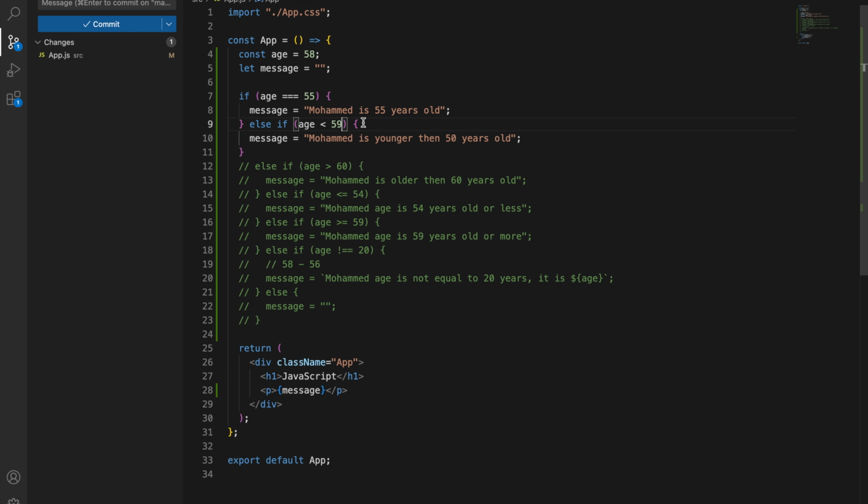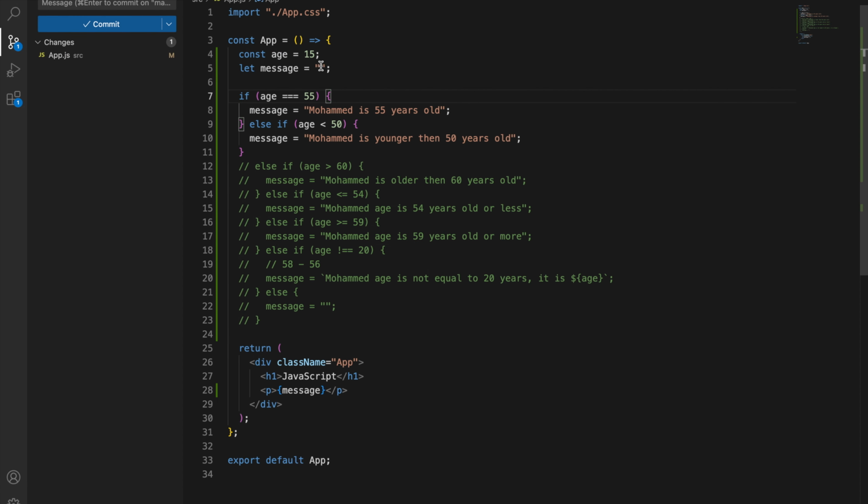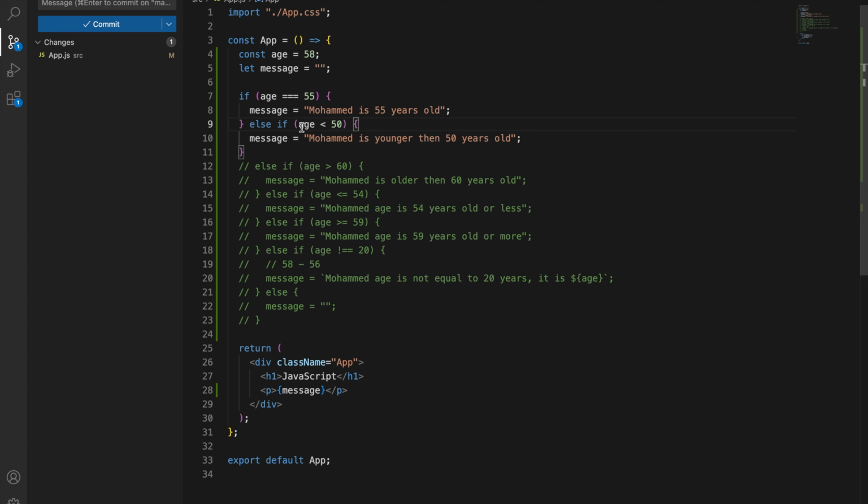Let's just undo this as it was before, which was 50. And now if we change the age, for example, to just 15 here, this variable, still the message would be true, and it displays the message Muhammad is younger than 50 years old. And if we undo that back again to 58, it will display nothing. So that's all, just because I need to explain the less than operator.